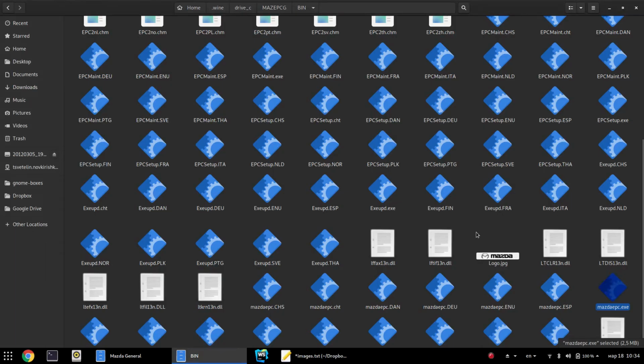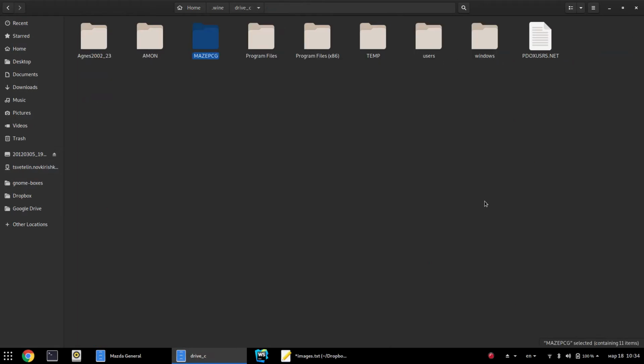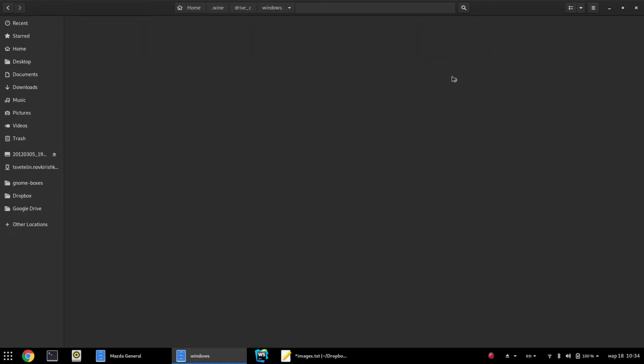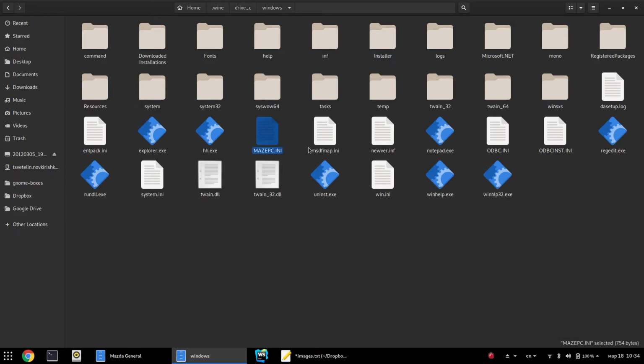Now here the fun part starts. How to do multiple installations. First things first, you do need to back up this folder. Just rename it because you do need to uninstall EPC, and you do need this file in the Windows folder, this ini file. This is very important. You also do this. Then uninstall.